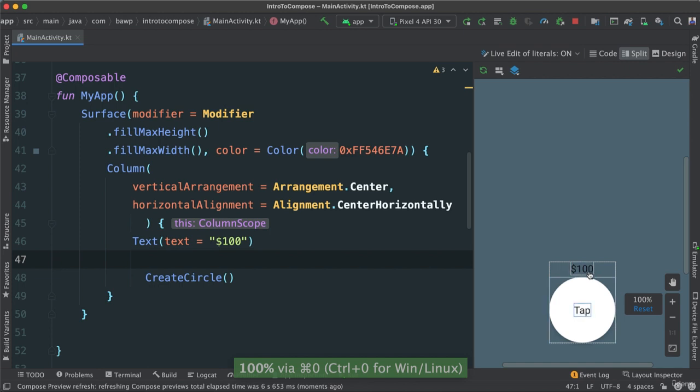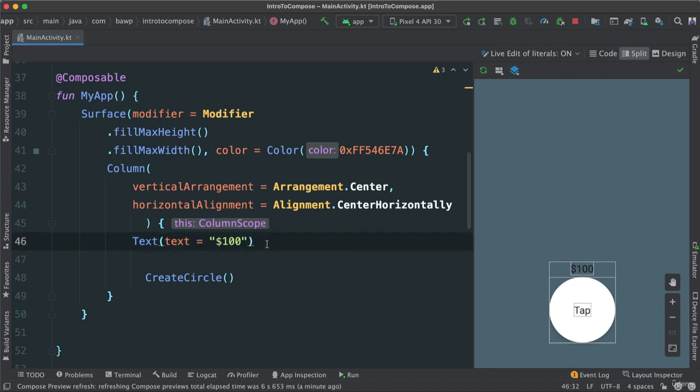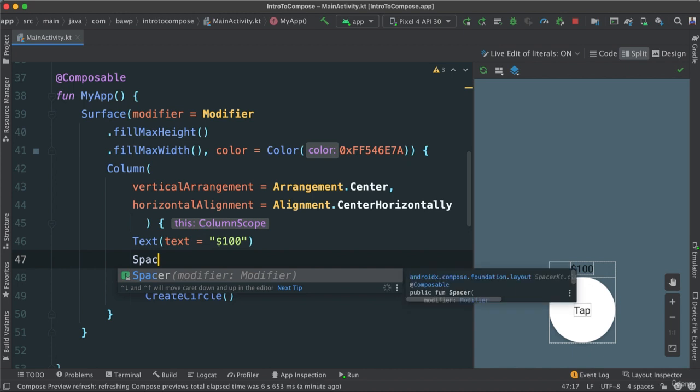And we have our tap button, which is a button now because we made it clickable. And then we have the text there. Now imagine that we want to put some sort of space between this circle and this text. How do we do this? Well, there is a specific composable that we can use called spacer. Like I say, spacer like this.